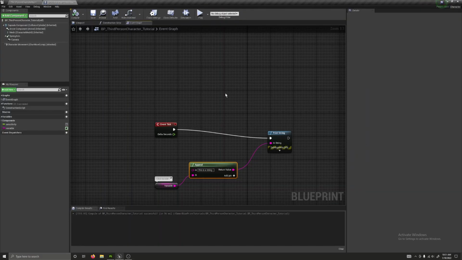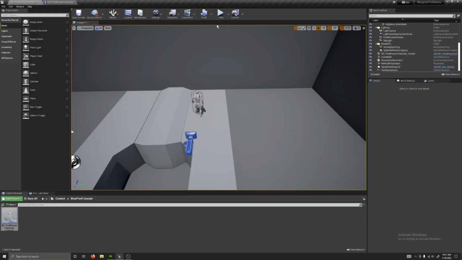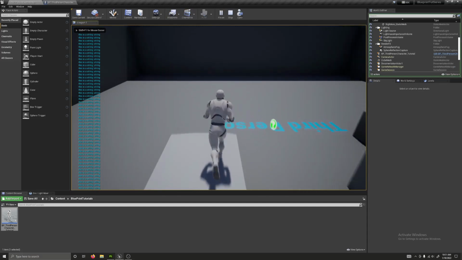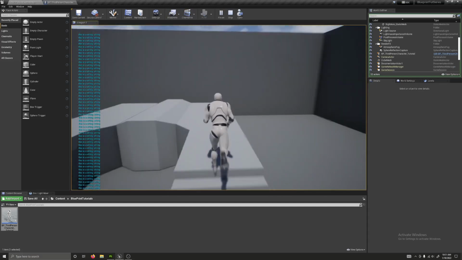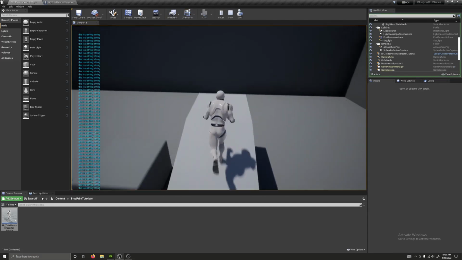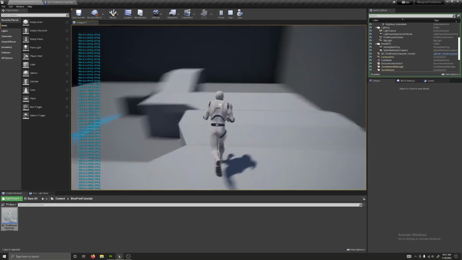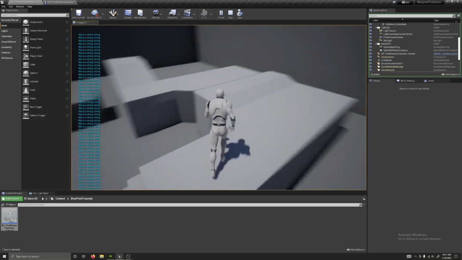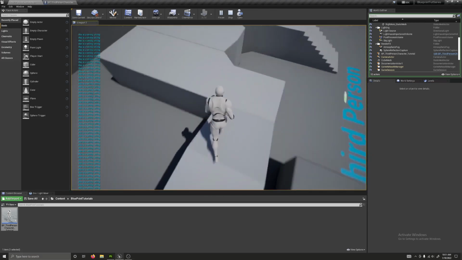Now if we play, see on the side, every tick it's printing that string to the screen. And that's just something I wanted to show you guys while we're talking about variables and variable types, because it's super useful, especially when you're debugging.